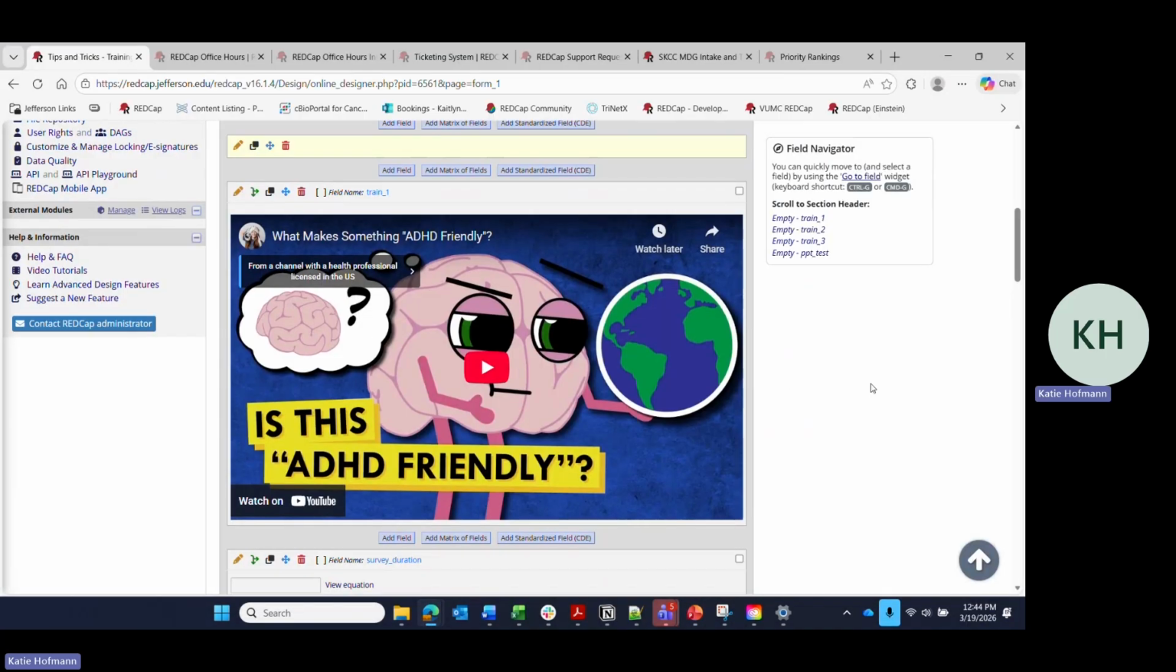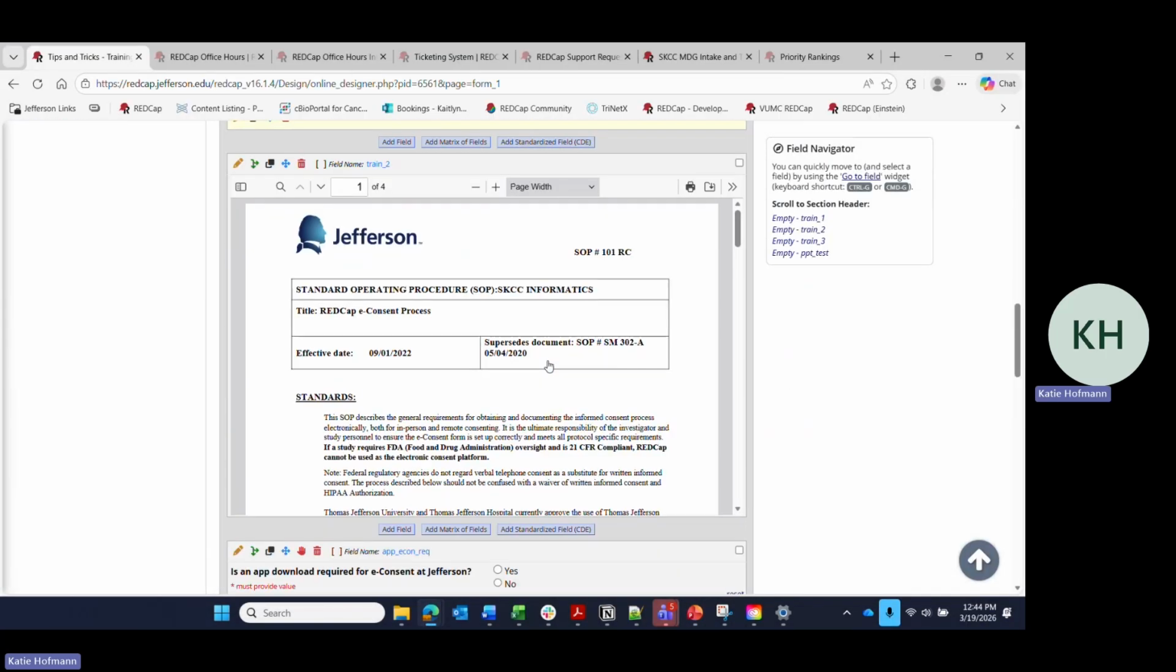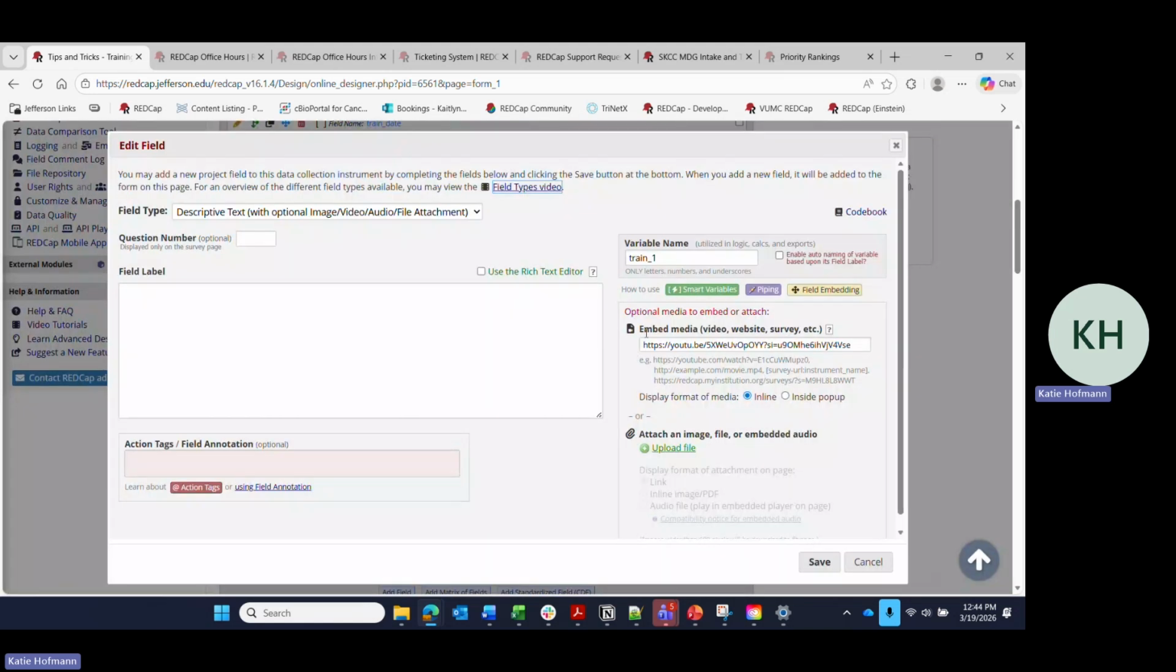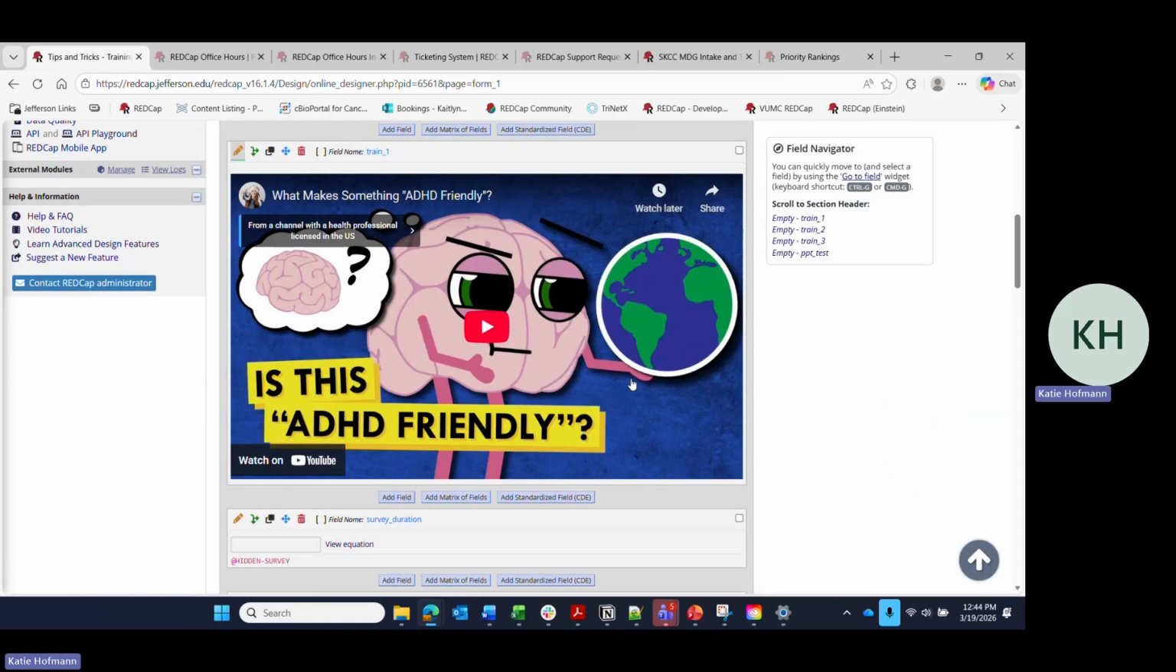One of the common things that descriptive text fields are used for is to display a web page or a document within your form. And that can be done by entering the URL for a website, a video, whatever you want to use here in the embed media box. And then you would mark it as inline. And then it displays like this within your form.